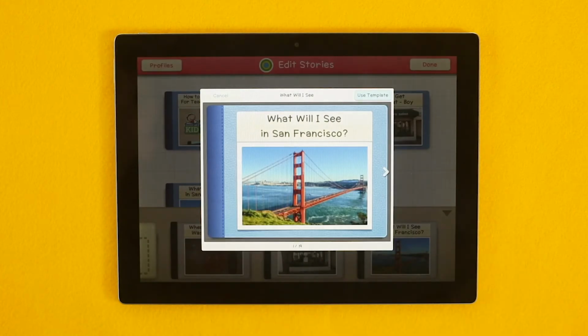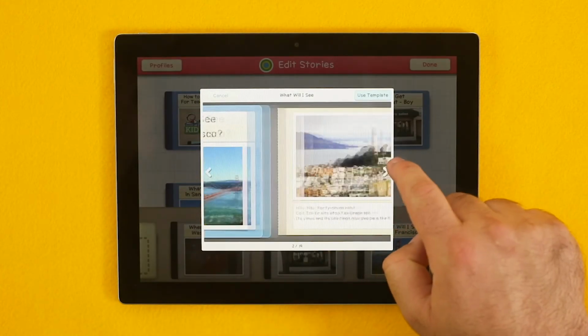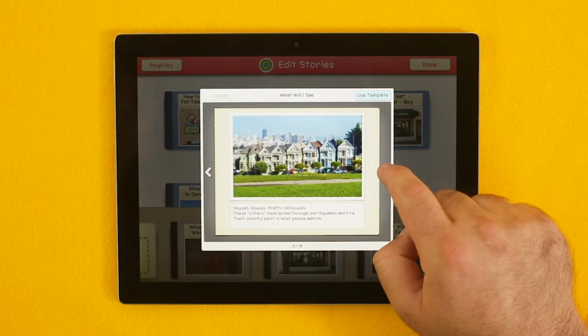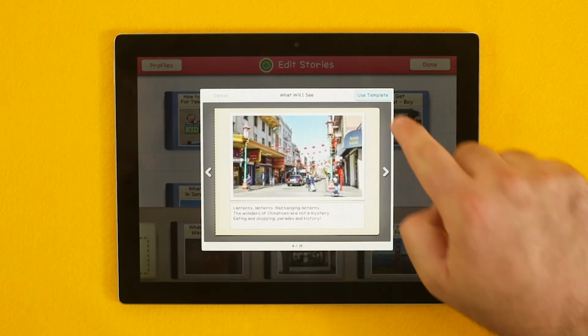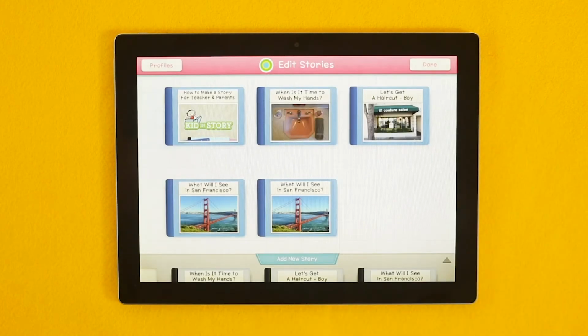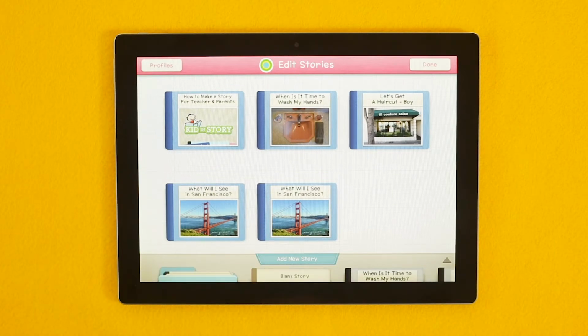From here, we can use the arrow buttons to view the template. If you like it, tap Use Template. Now the story is available in our Edit Story menu. It will also be available on the bookshelf. If we tap on it again, we'll have the option to edit the story, share it via email, duplicate the story, or delete it. For now, let's try editing the story.